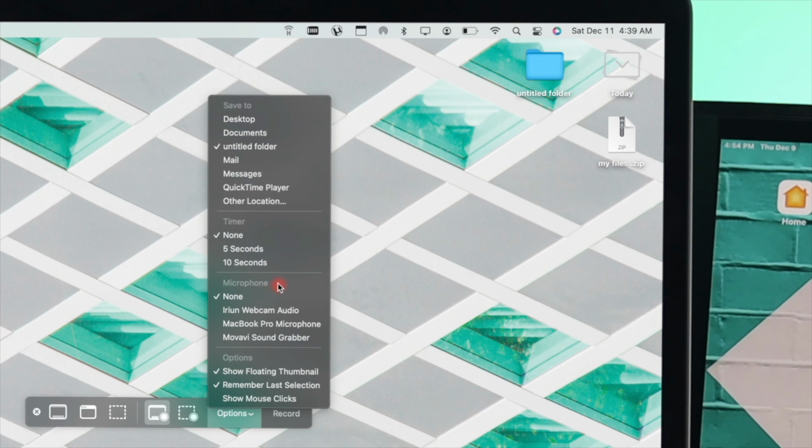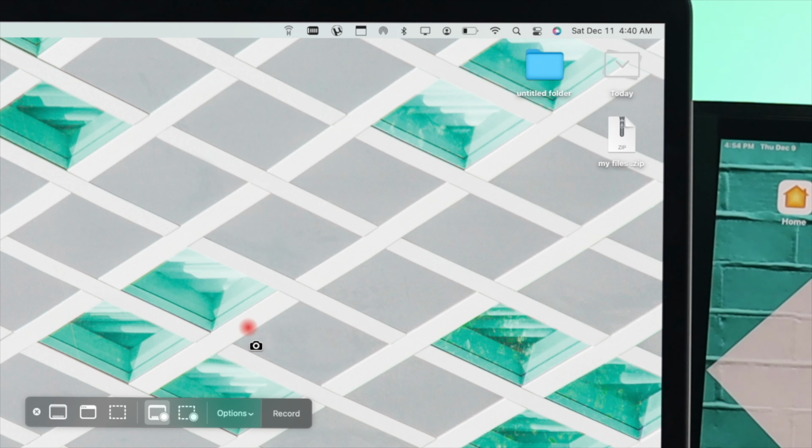Now if you go to the same spot, from here, if you choose None, that means no sound will be available when you're recording your screen. However, if you choose the MacBook Pro's microphone, or if you're using an external microphone, you can choose the first one, which is now disabled because we're not using any additional microphone with the MacBook Pro. But if you choose MacBook Pro Microphone, your recording will be available with that sound.